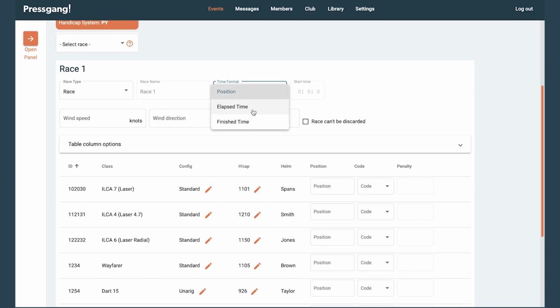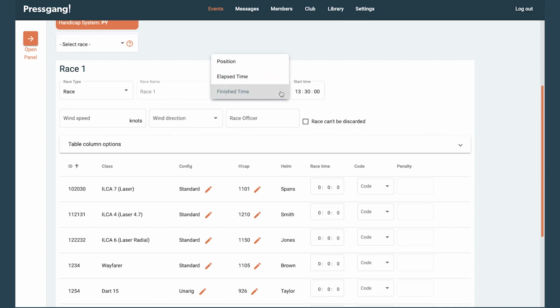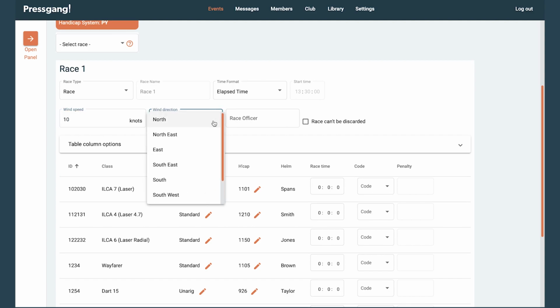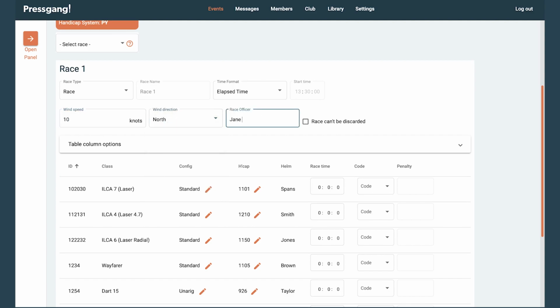Choosing finished time will let you enter the time the race started, and in the table, the time that each boat finished the race. Elapsed time assumes that you used a stopwatch and can enter the time it took each boat to finish the race. If you have wind information, you can enter the speed and the direction, and don't forget to put in the race officer's name. If you want the race to be non-discardable for all competitors, then you can just check the Race Can't Be Discarded box.